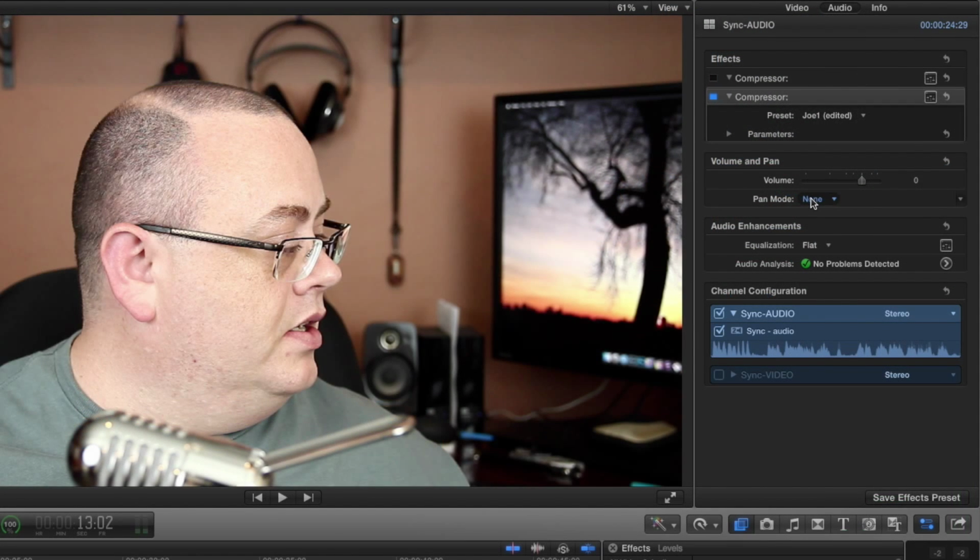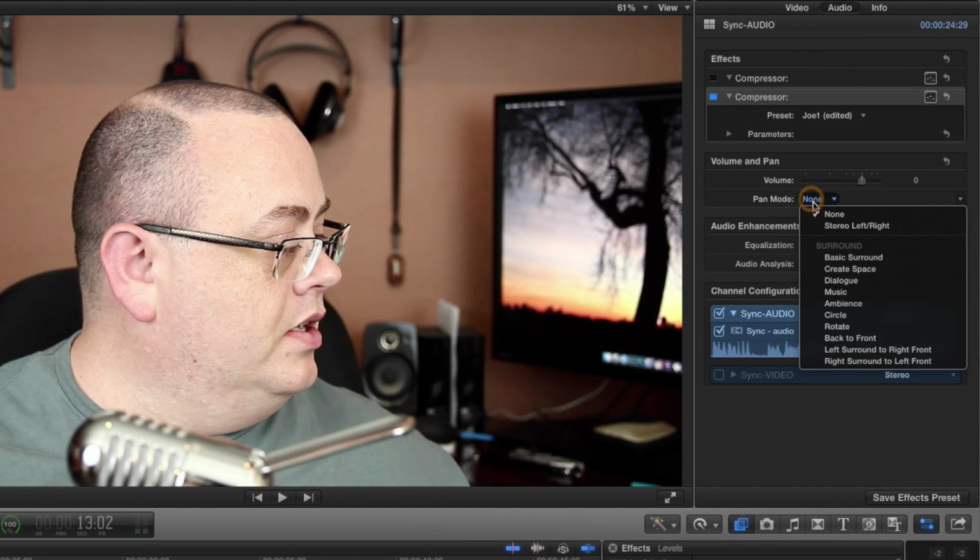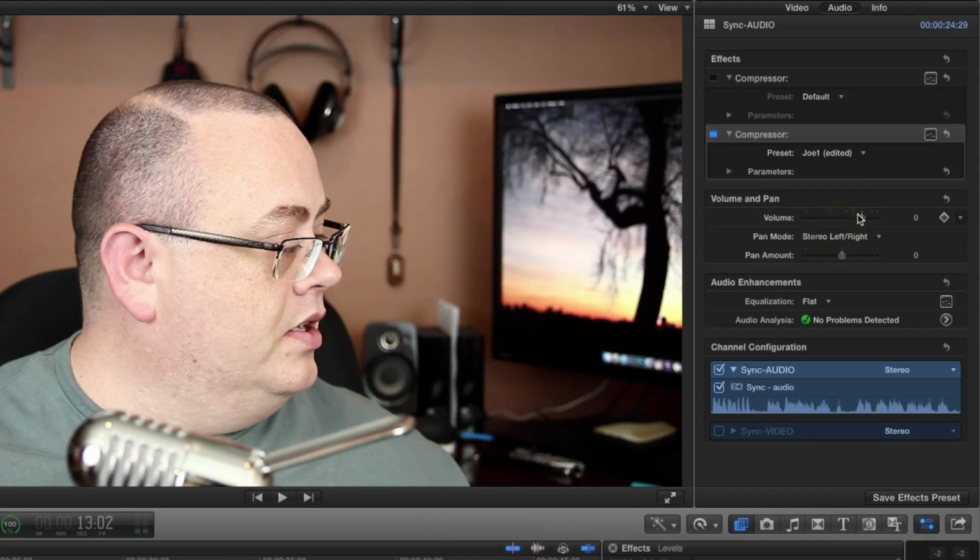All right. Now, the next tier is pan mode. All my audio tracks are left and right audio, and I have no reason to go into stereo or anything else of that nature. You can adjust the left or right by using the pan amount right here. It says pan amount, but I really don't like the way it says that. It's actually left or right.